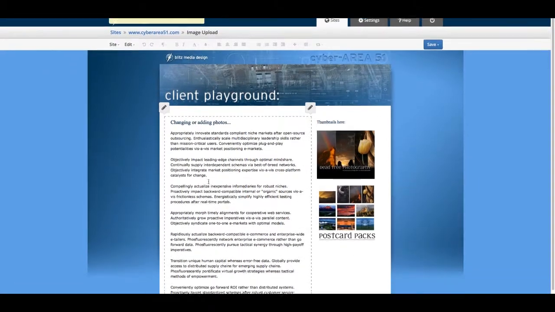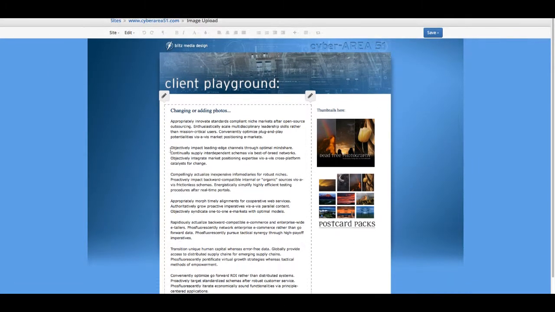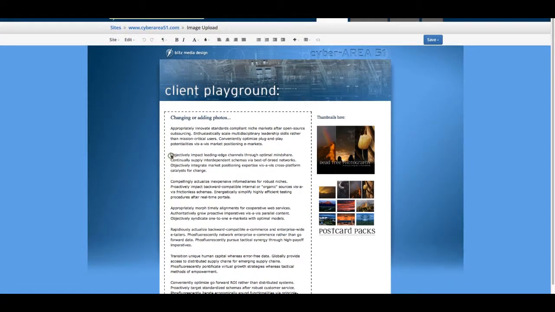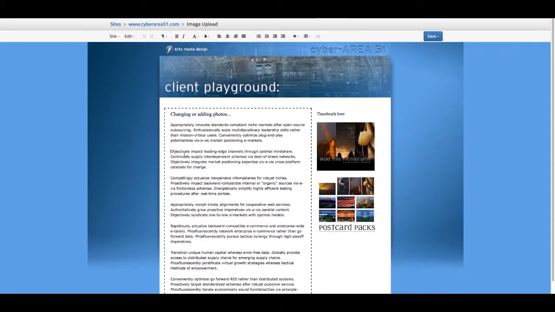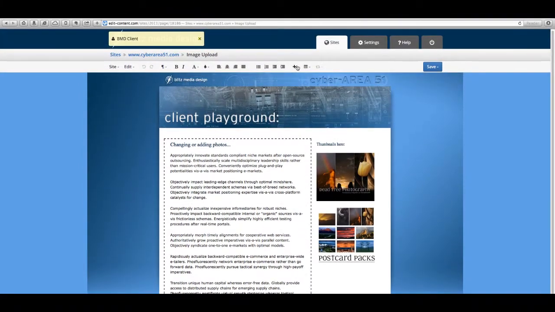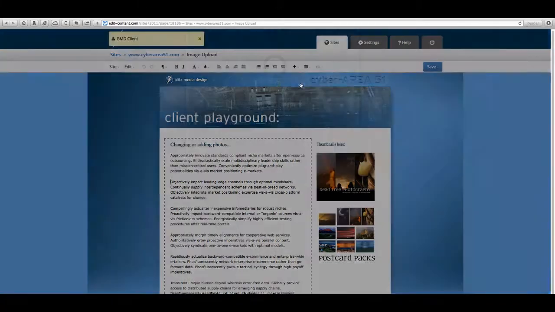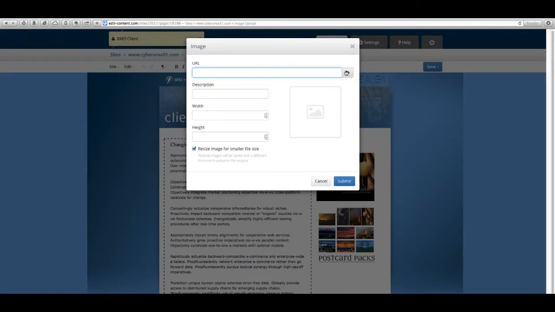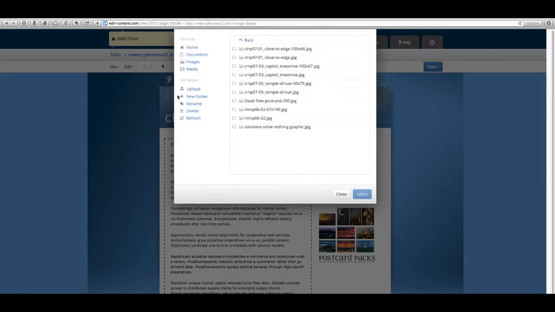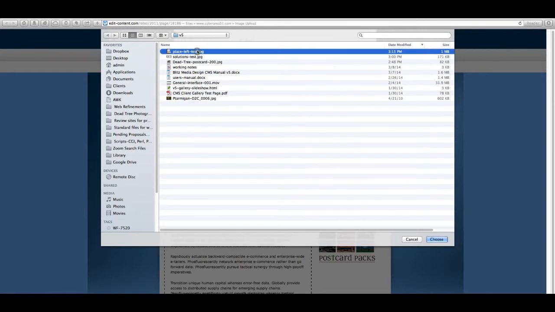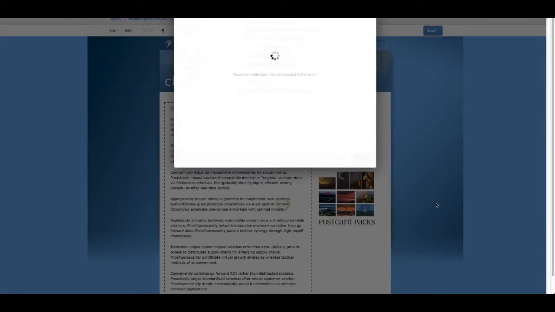Alright, what about a case where you want to upload an image? We do it the same way. I'm going to put the cursor where I want the image, which is at the start of the second paragraph. Go back to the plus icon, select image. Alright, this time I'm going to use the upload button. I'm selecting the image from my folder.